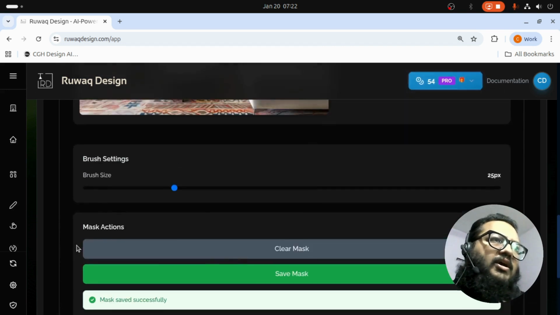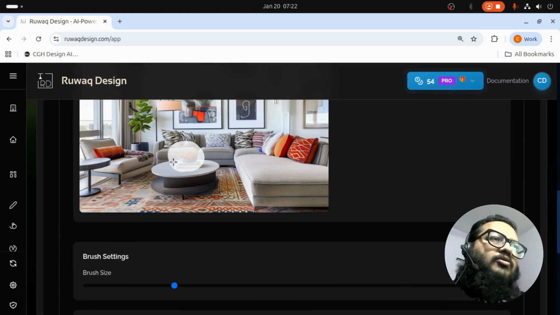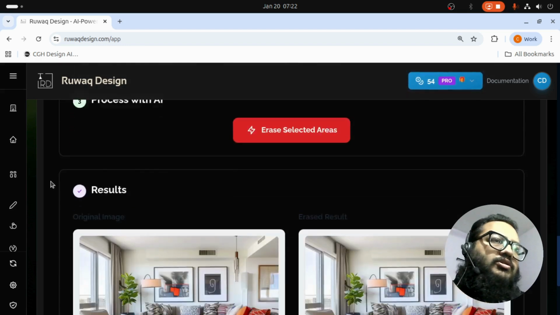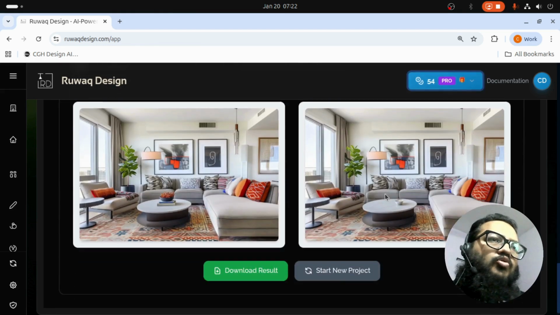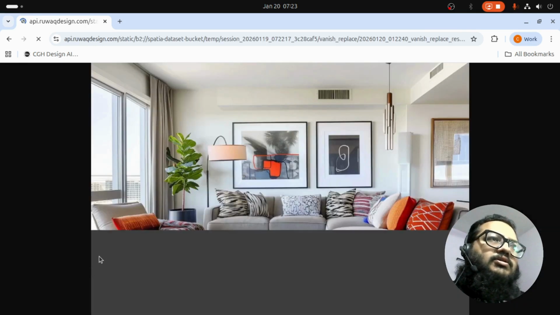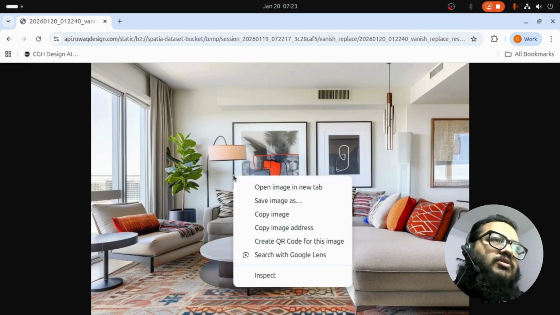Now with the help of AI, you can remove the things that you don't want in a rendered image. And here it is, our output. As you can see, the thing is not there anymore. You can use this one for quickly reviewing different versions of your renderings with your client. You can just download your result. This image, you can of course download with the save image as option.